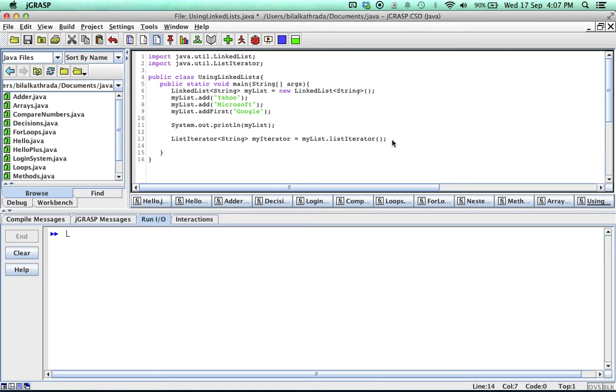Okay, now that we have our iterator, how do we actually use it to iterate through the list? We use a while loop. So we'll say while my iterator dot has next. Now this is pretty self-explanatory. Alright, so we're saying while there is a next element in the list.